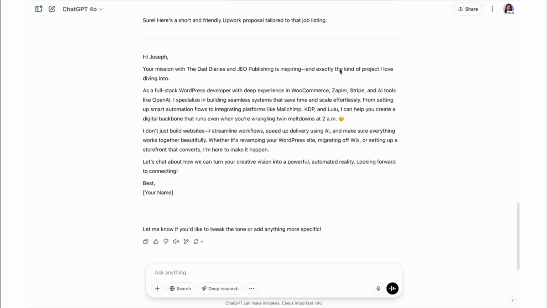Now, the next paragraph is where ChatGPT packs in the experience. It lists tools like WooCommerce, Zapier, Stripe, and OpenAI, which are all mentioned in the original job description. This is great because it mirrors the client's language, which helps with relevance and trust. It also explains the benefit of using these tools, saving time, scaling effortlessly, and building automation flows. This is key. You are not just saying what you can do, you are showing why it matters to them.